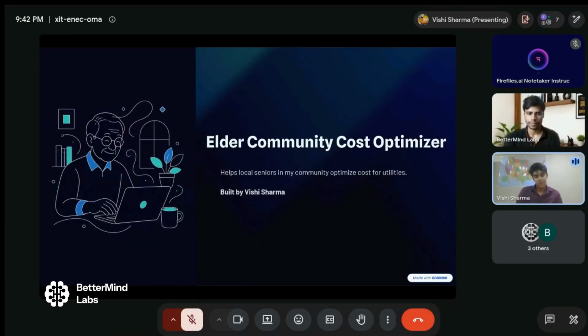Yeah, my project is called the Elder Community Cost Optimizer. I generated this PowerPoint for the most part using Gamma because that's what was recommended by the program.